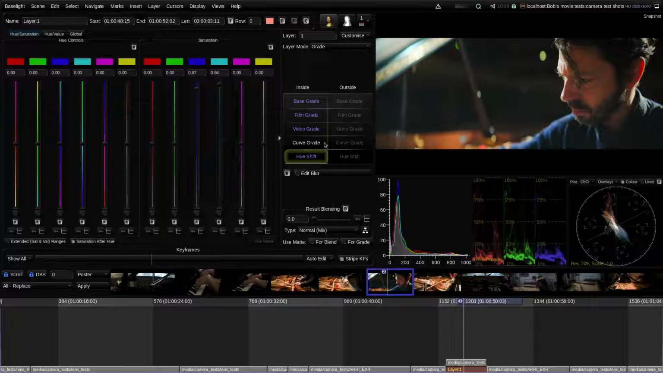Note that I didn't use the curve grade. If you don't use an operator, then it's just simply ignored. So what we're seeing in the image display is the final result of all these operators. And as with the strips in the timeline, the operators are added top down. So in this case, first of all, the base grade is applied, then the film grade, then the video grade, and then the hue shift. So this is one way to build up a look using multiple operators inside one layer.